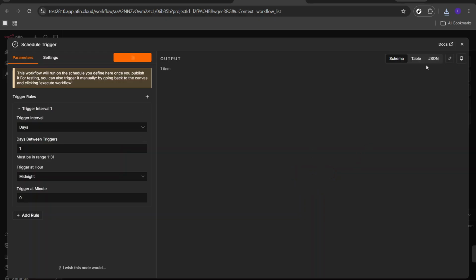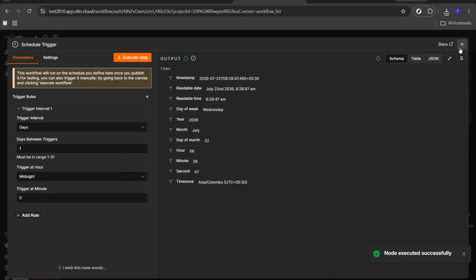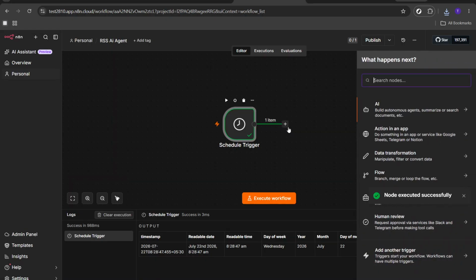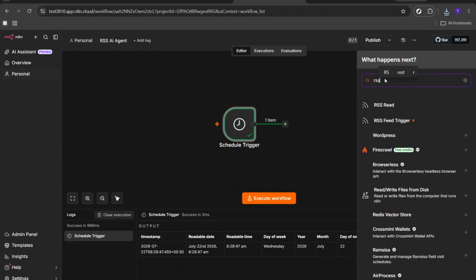However, to ensure your blog doesn't publish duplicate posts, we need to add a data store node, or alternatively, you could use Google Sheets or Airtable. This step ensures that each article's URL is saved. Then, add an IF node to the mix. Here's what it does. If an article's URL already exists in your store, the workflow stops. But if the URL is new, the workflow continues.